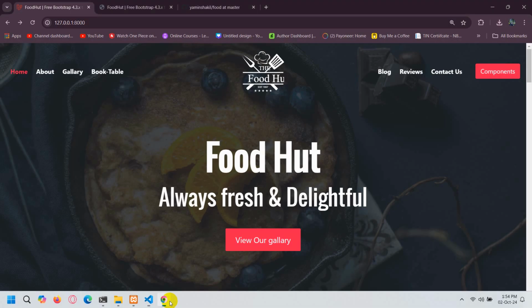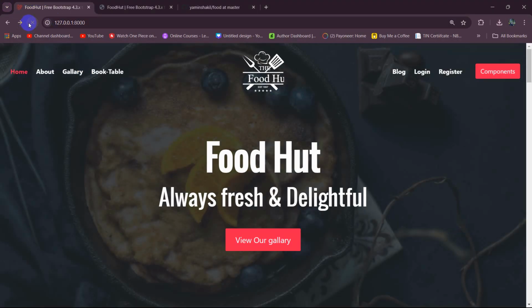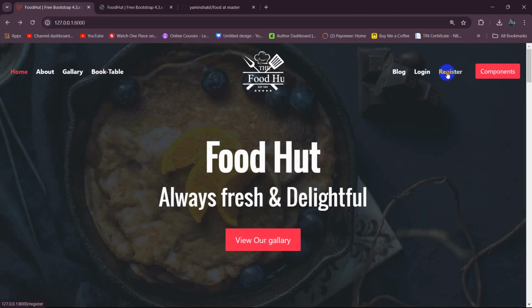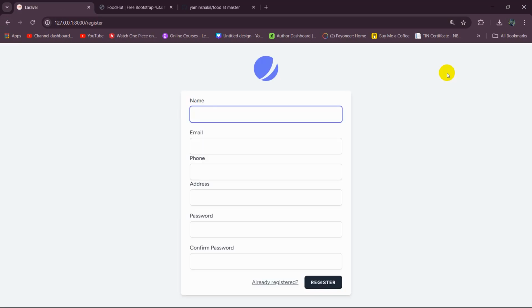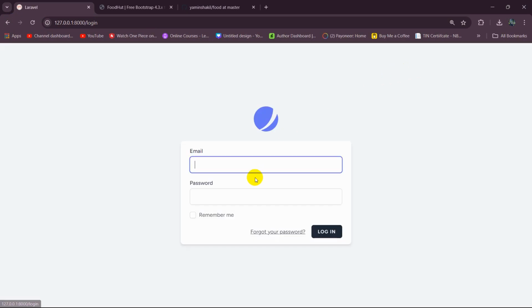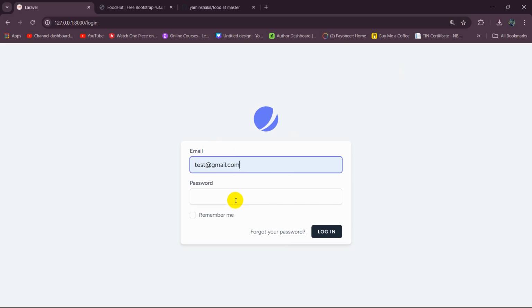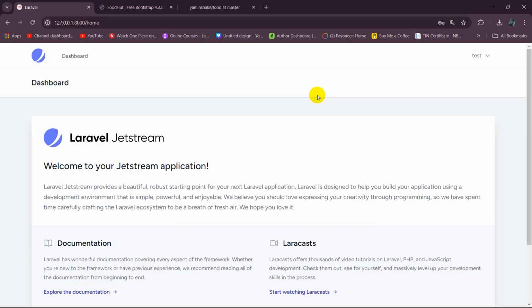So now let's go back to our browser, and let me just refresh here, and there you can see we have the login and register option here, and if we click on login, it will take us to the login page, and if we click on register, it will take us to the register page. So right now let me just log in from here. So let's say here test@gmail.com, and let's keep the password, which is 12345678. Click on login, and there you can see it took us to the dashboard page.